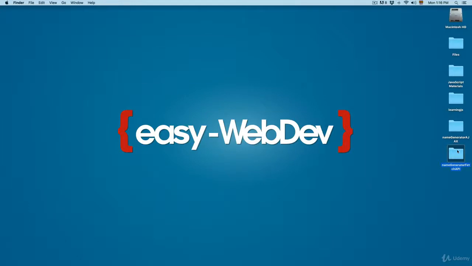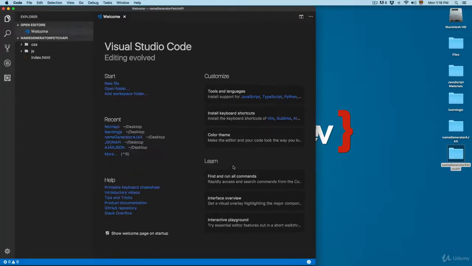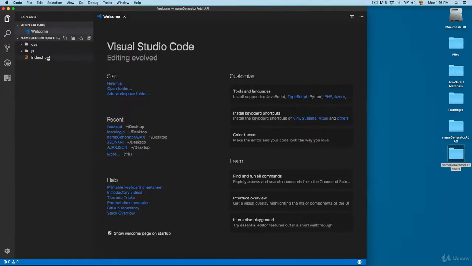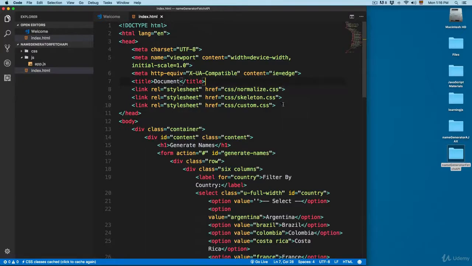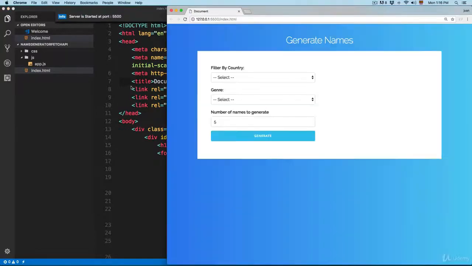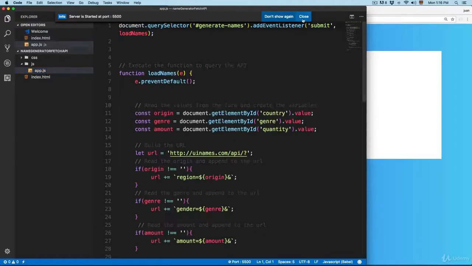So we're gonna start working with this file. This project is going to be really similar in a lot of ways. So I'm gonna open this with Live Server, and this is going to start the server. So we need to open this app.js.